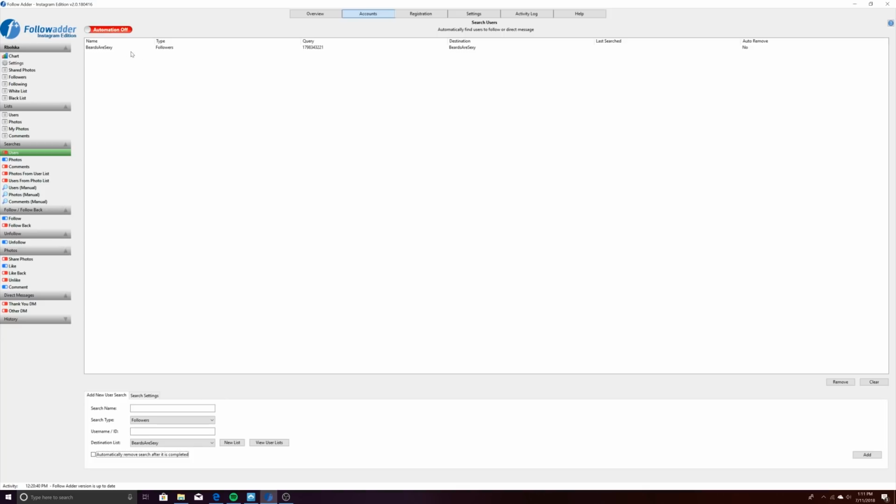Now you see it populated the followers list of Beards Are Sexy up here. And to automate that search, go up and click that. Now once that bar is turned blue, you'll see it over here in the left hand corner. That means that it's going to be searching for new followers and the followers of Beards Are Sexy 24/7. So now let's populate the list.